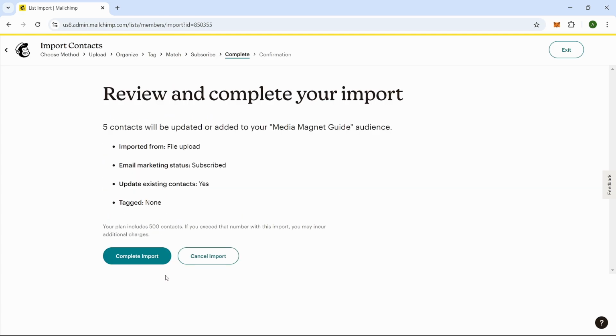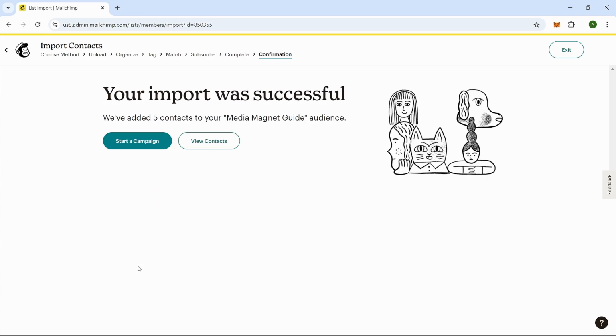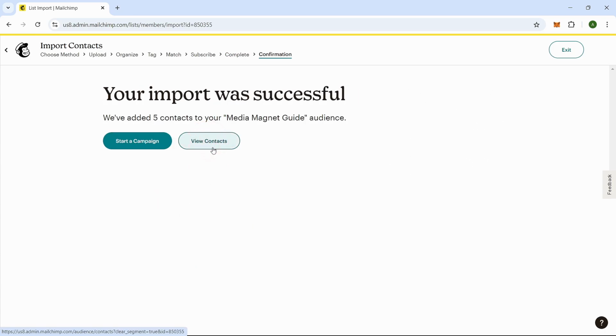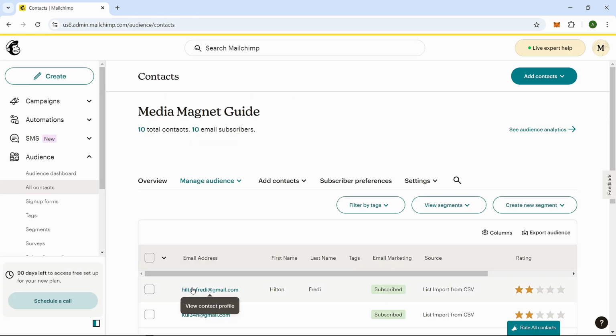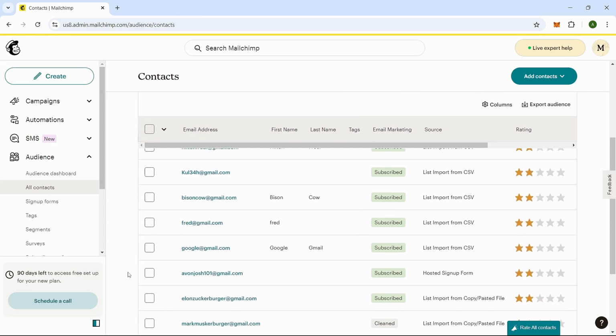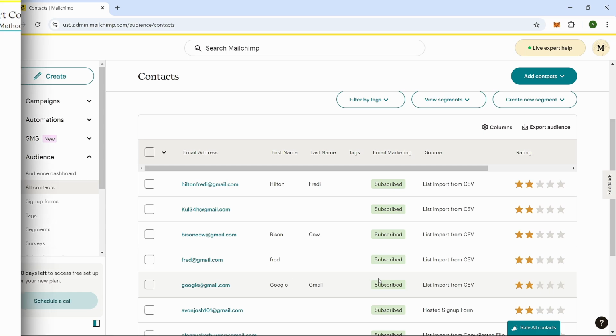On the following page, you'll have a chance to review your import settings before completing the process. When you're ready, click on Complete Import. Your contacts will now be imported, and you can click on View Contacts to see the newly added entries. All your contacts should be visible within your audience, properly tagged and updated as needed.